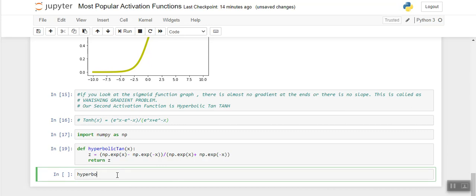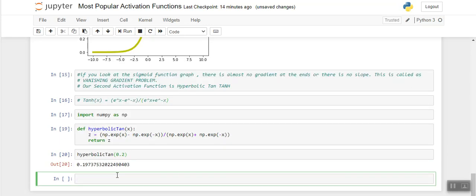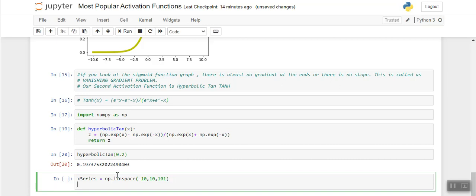Hyperbolic tan. So let us try giving it anything. So this works. Again, our input has to be linearly spaced, starting from minus 10 ending on 10, and let us take 101 numbers. Shift enter.